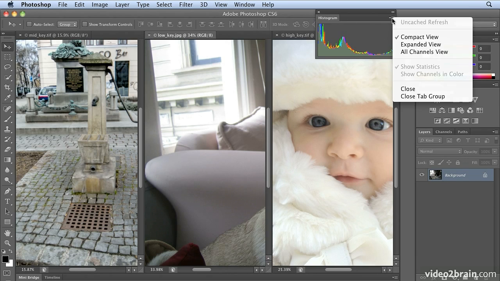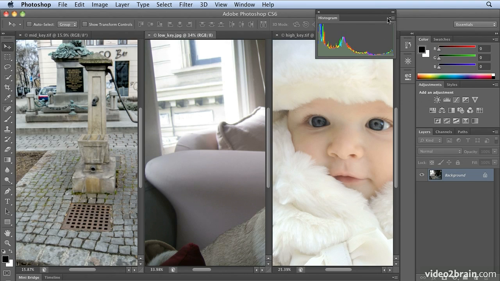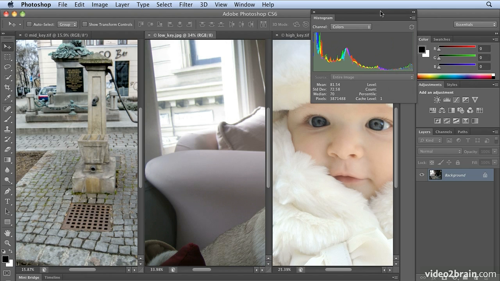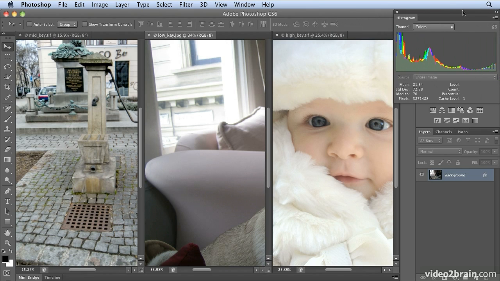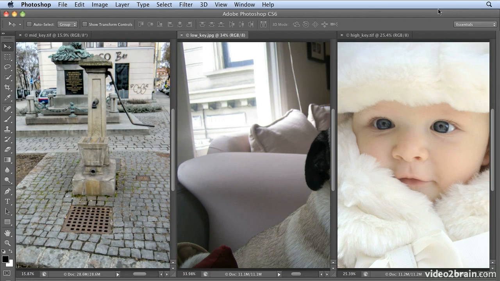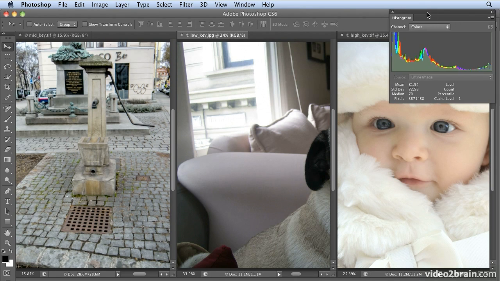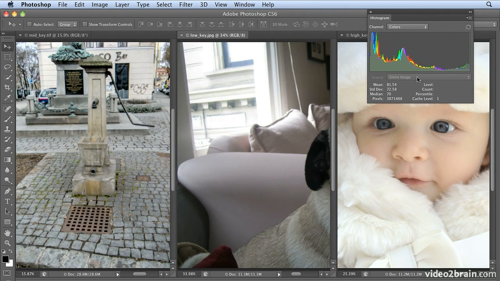Now the histogram panel has a few different views. It starts on the compact view. This is known as the panel menu, the three or four little lines with the down arrow. I'm going to click and choose the expanded view, and in the expanded view I get far more information. I'll cover up my other panels for now. Even beyond that, I can hit Shift-Tab so none of the panels on the right are distracting me, and then choose Window, Histogram. Now it can float anywhere, and I can focus on it.